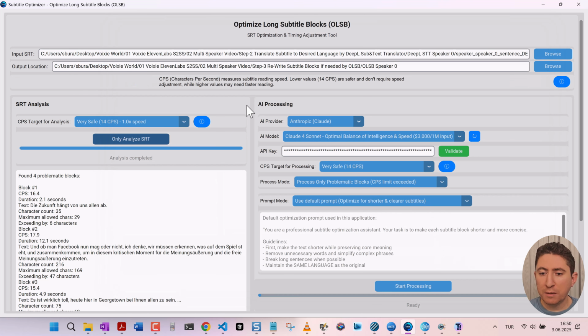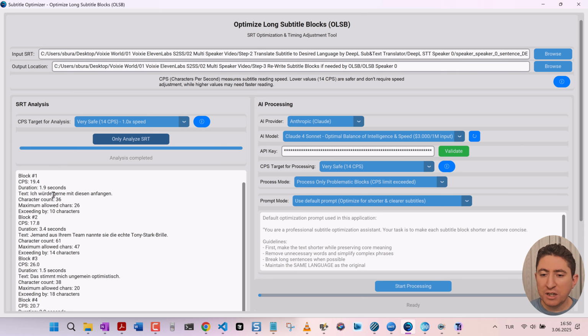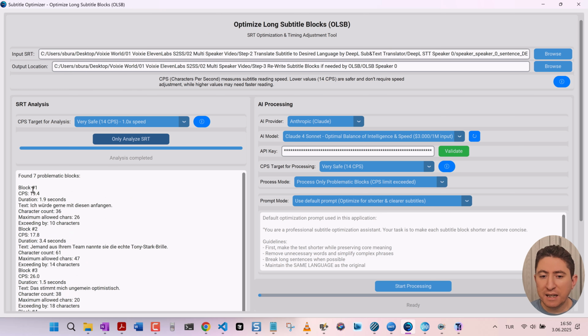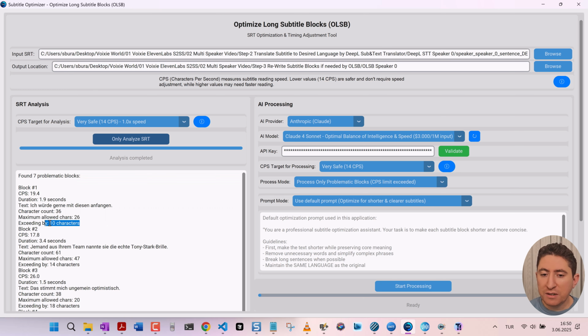Then we first do a preliminary analysis by saying only analyze SRT to detect blocks that exceed the CPS, characters per second, value for normal 1.0x speed speech. We can see that all 7 blocks belonging to Cleo, the first speaker, exceed the character counts for German. That's why we'll send these blocks to AI processing without changing their meanings. Let's use our last selected Claude API key for this process and see the results.